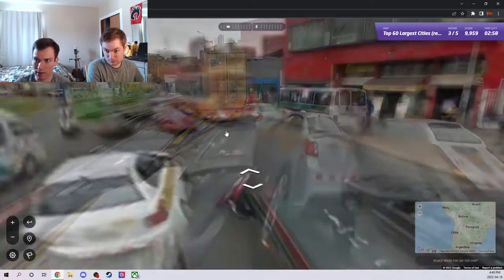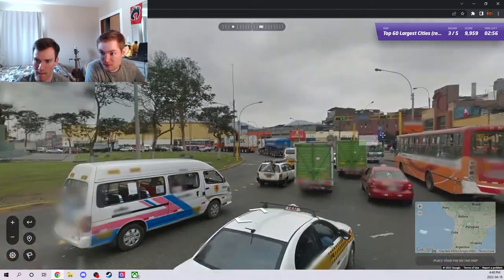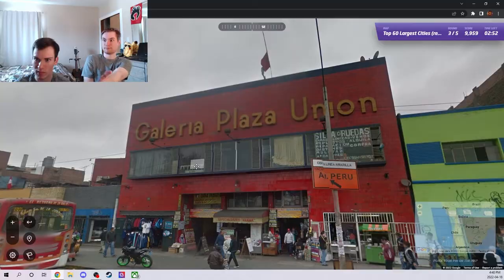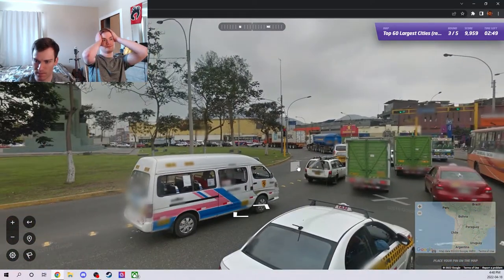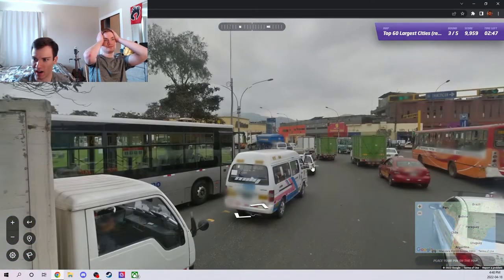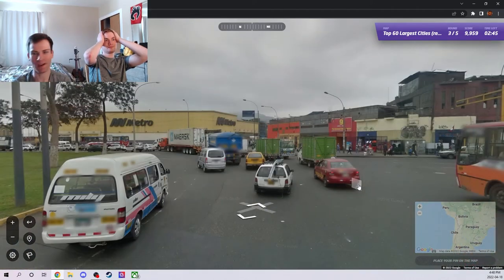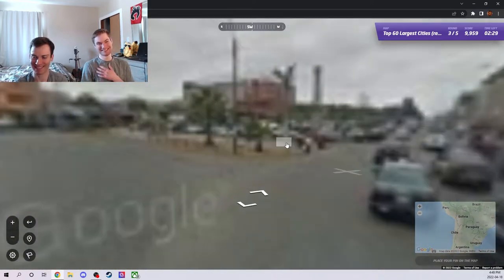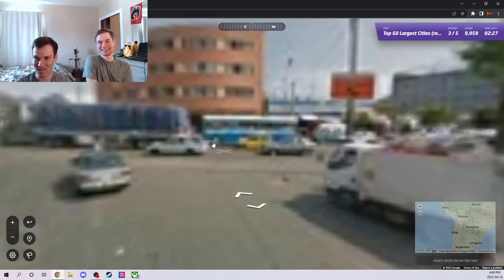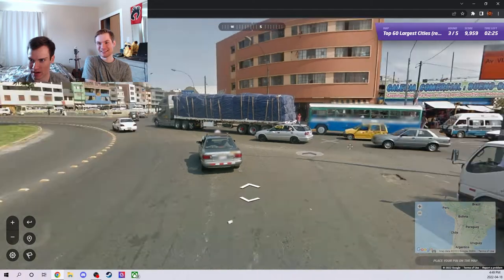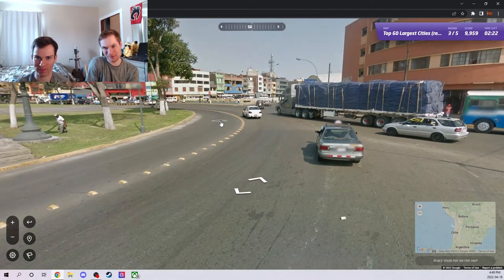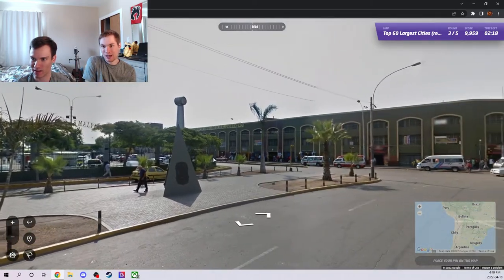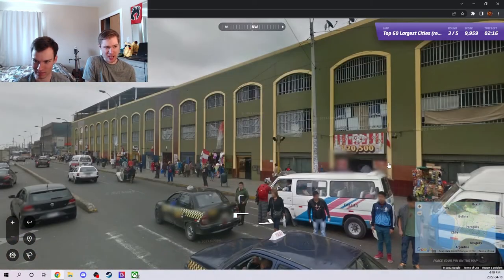I haven't really seen any English yet. That's English there. Where? Galleria Plaza Union. Oh my god, bro. Yeah, I know a lot about South America. It's these massive roundabouts, bro. I'm trying to look for somewhere important. This entire area looks important. This does.